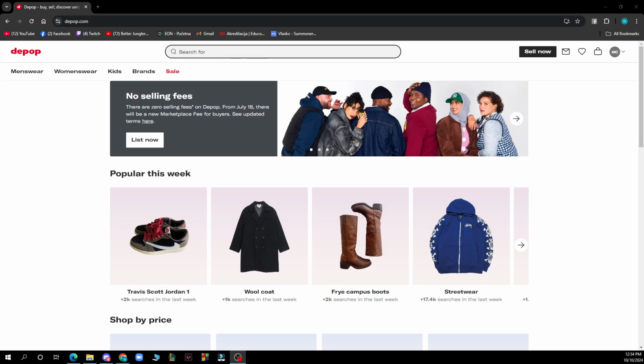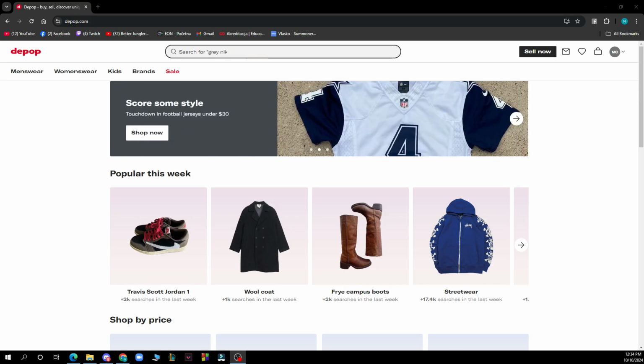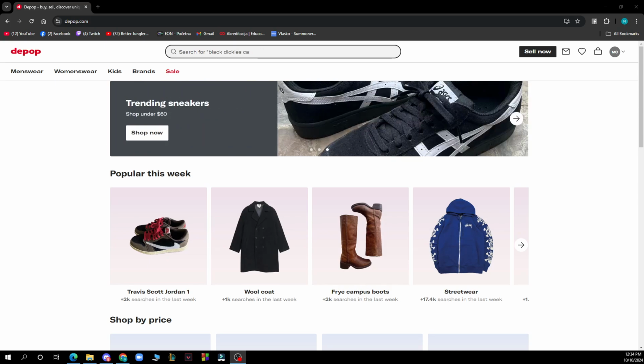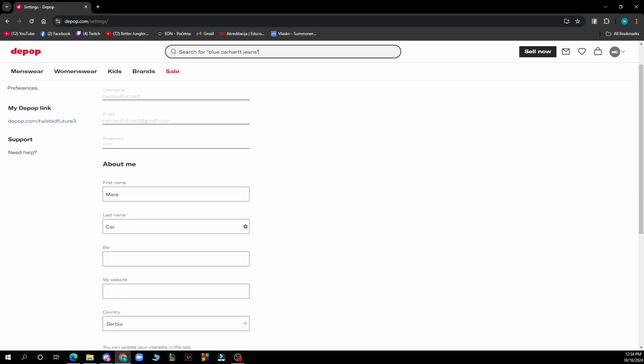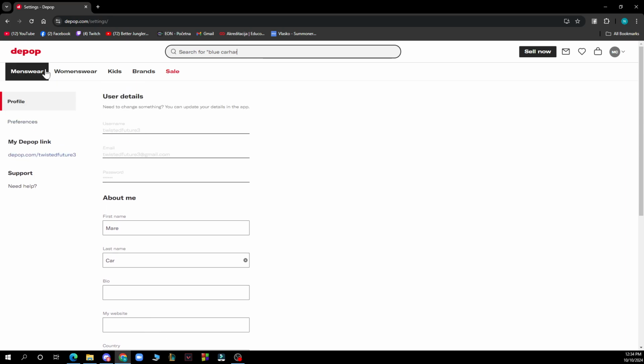But now, let's see how you can actually go and change the language on Depop. It is pretty simple, you just need to follow these few steps. When you go to the top right corner and click on settings on your PC on the website, as you can see here, you will not have an option to change your language. You can change some details about you and you can change your country. But for other things, you have to download the application.